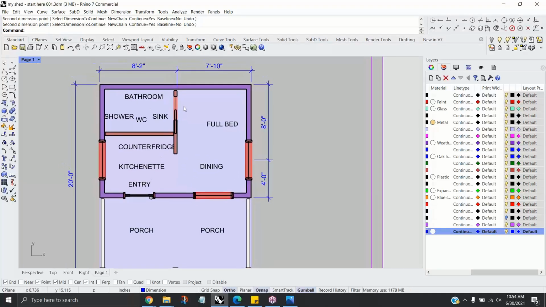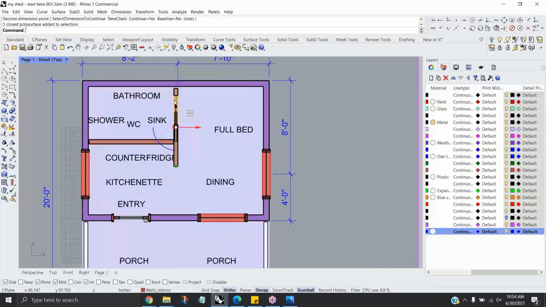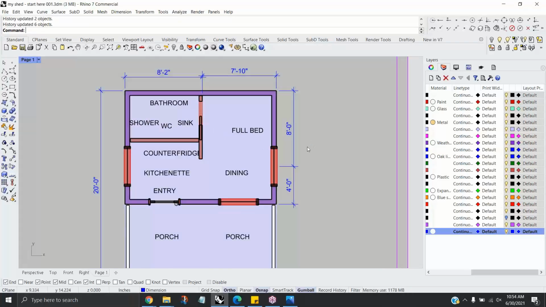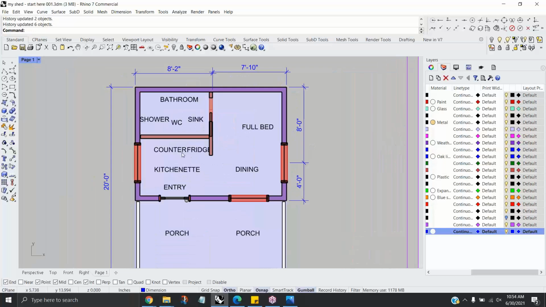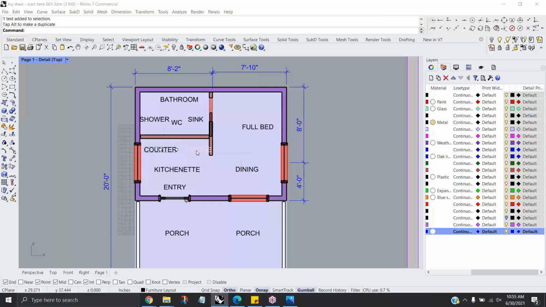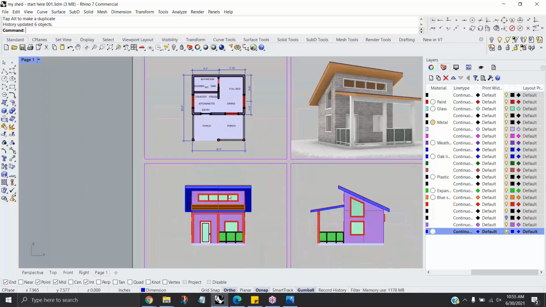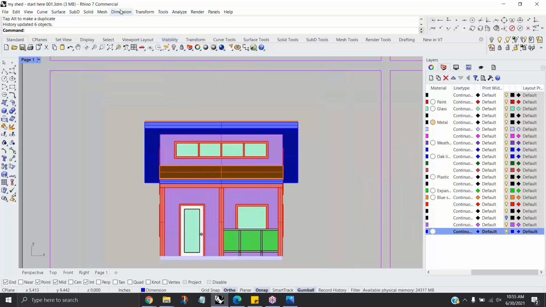Okay, so I noticed that this wall here needs to slide over. So let's just bring that over. Great. And this text may be a little bit big, but we can just use the gumball and move it around, take it outside the wall. You can also adjust the size of it if you go into your style, okay? So let's just create a couple more dimensions and then we'll send out the PDF.